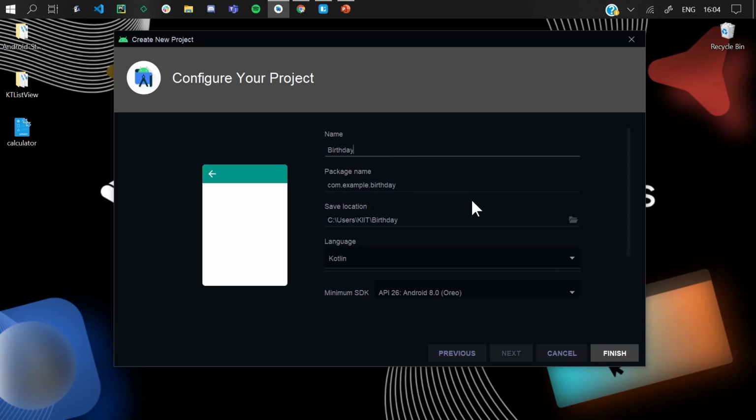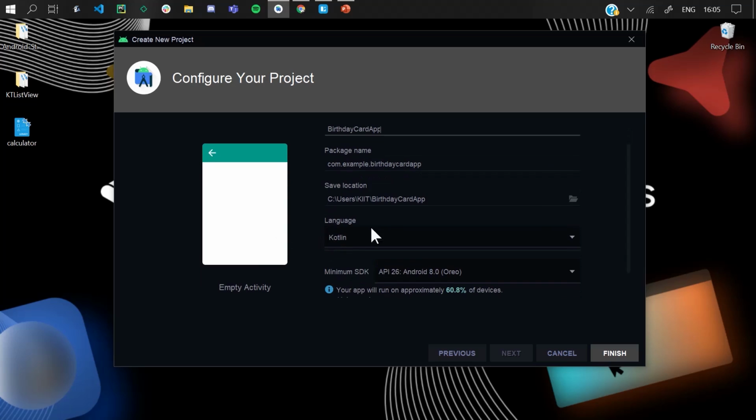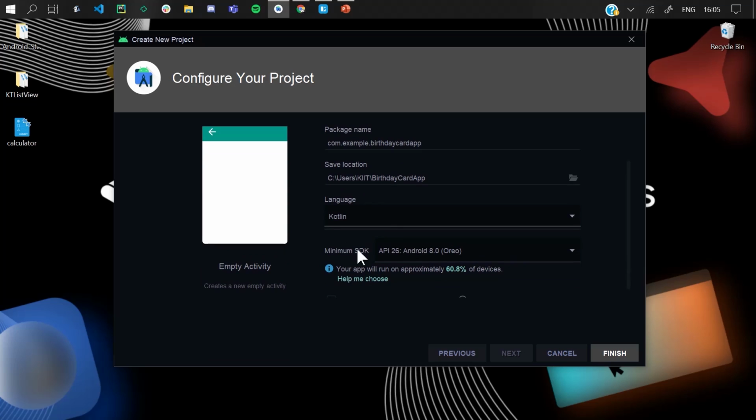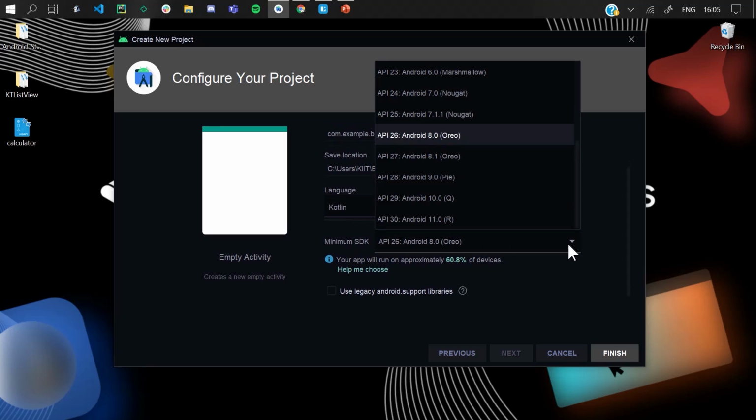Let's give it the name birthday card app. I'm following camel case. This camel case is basically preferred in development. Select Kotlin. If Java is selected, please select Kotlin. Select Oreo. I prefer Oreo, but you can go below it also. It will work perfectly fine.